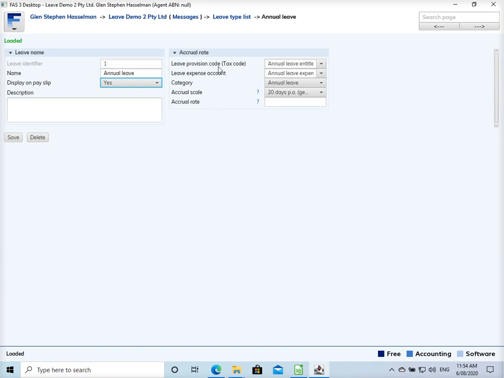The accrual, you need a tax code and an expense account. This is so that when the software accrues the leave entitlement, it can debit the expense and credit the provision. So taxes in free accounting software are not just for things like GST or pay-as-you-go. It's actually things like provisions as well, like superannuation payable or in this case leave entitlements.